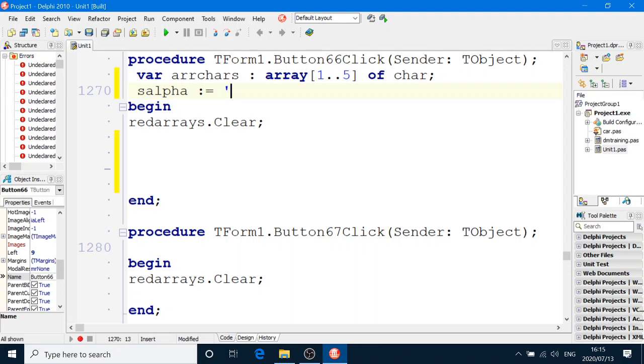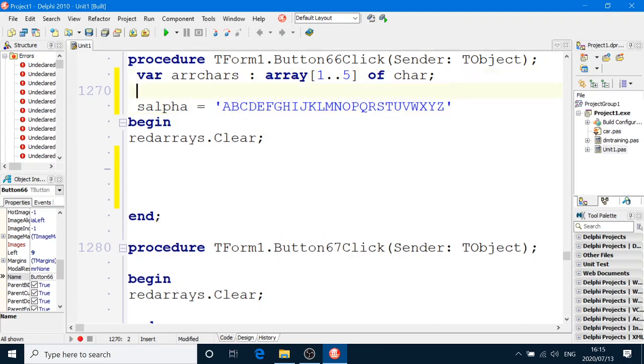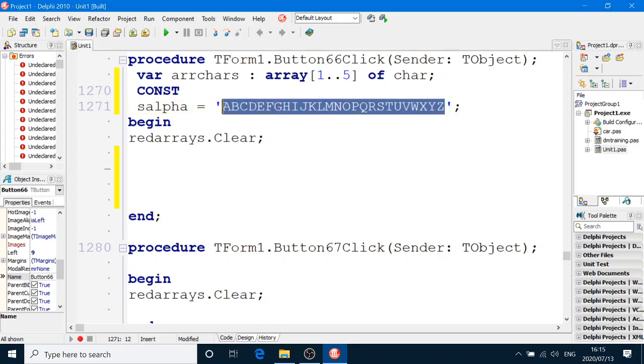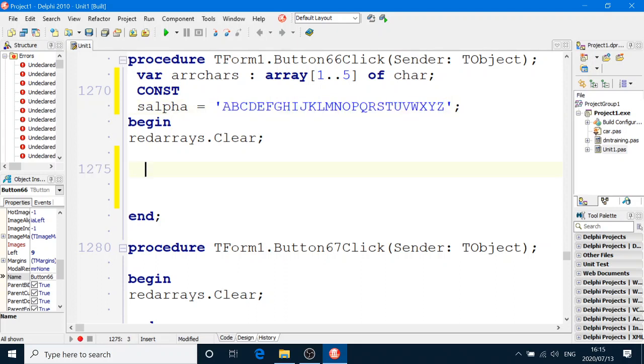equals, I suppose I can use caps, A, B, C, D, E, F, G, H, P, Q, R, S, T, U, V, W, X, Y, Z. There we go. Actually, that should be a constant. So I'm going to say const. There we go. So we declare a constant string of all the alphabet letters, and we know that S alpha is a string numbered from 1 to 26. 26 letters of the alphabet, I hope so.